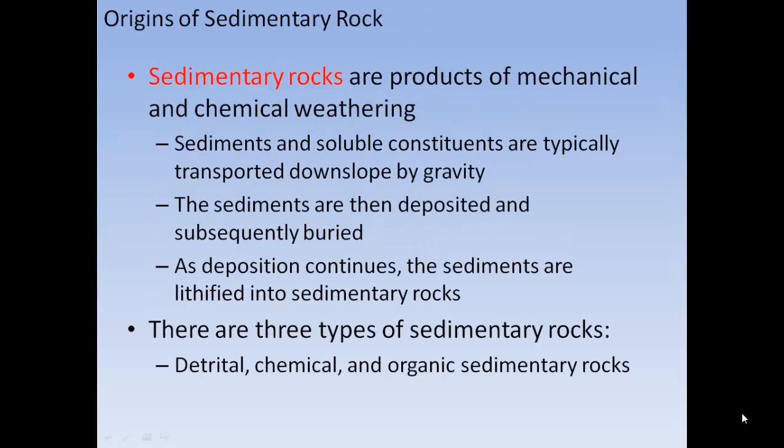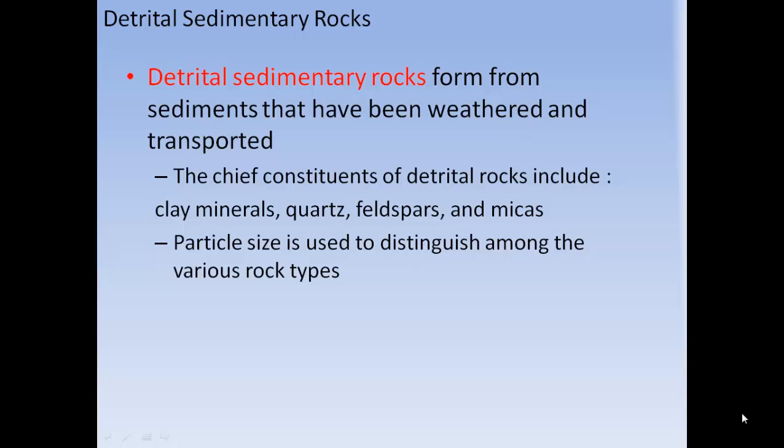Origins of sedimentary rocks. Sedimentary rocks are products of mechanical and chemical weathering. Sediments and soluble constituents are typically transported downslope by gravity. These sediments are then deposited and subsequently buried. As deposition continues, the sediments are lithified into sedimentary rocks. There are three types of sedimentary rocks: detrital, chemical, and organic sedimentary rocks.